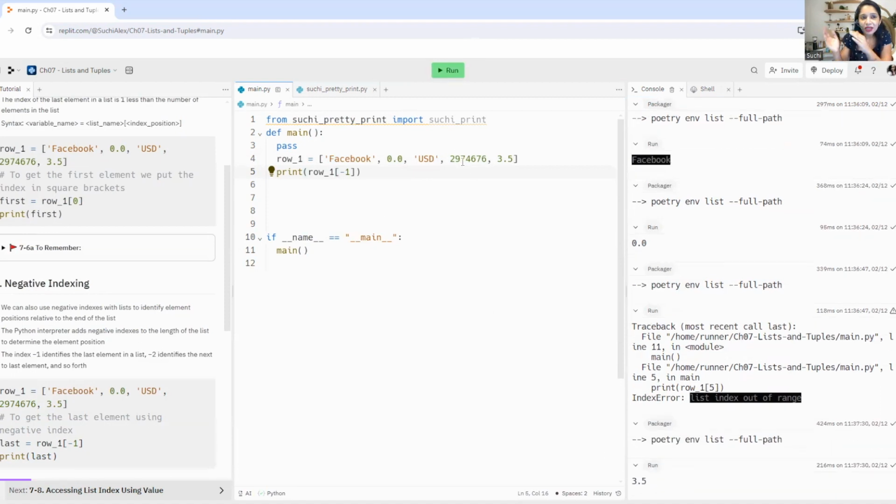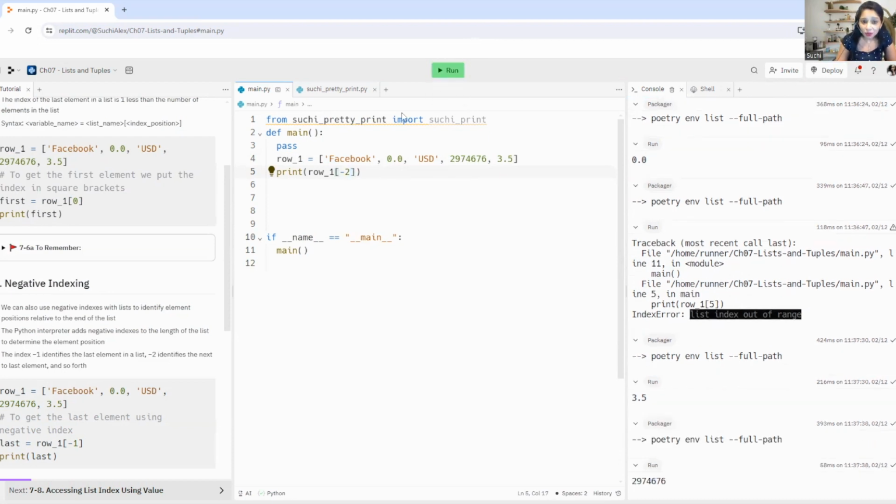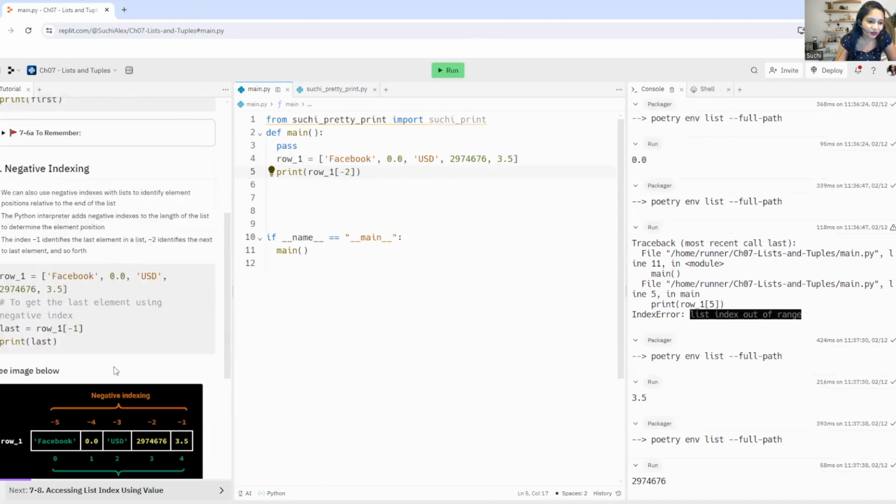If I want to access the last but one element, then I would be using -2. So the second element from the last, so on and so forth. So you can access any element either from the beginning of the list or from the ending of the list. So that's the beauty of it.